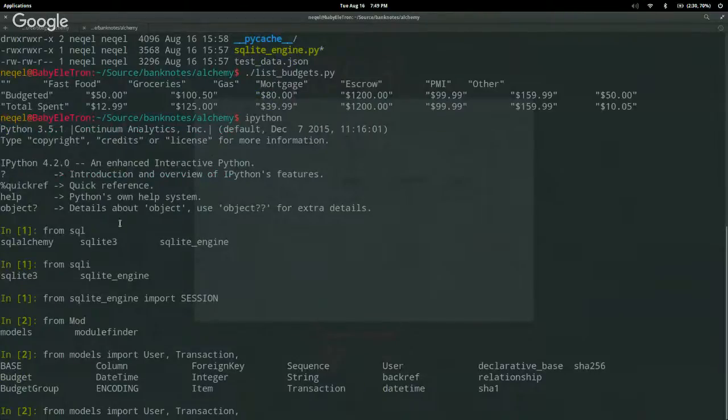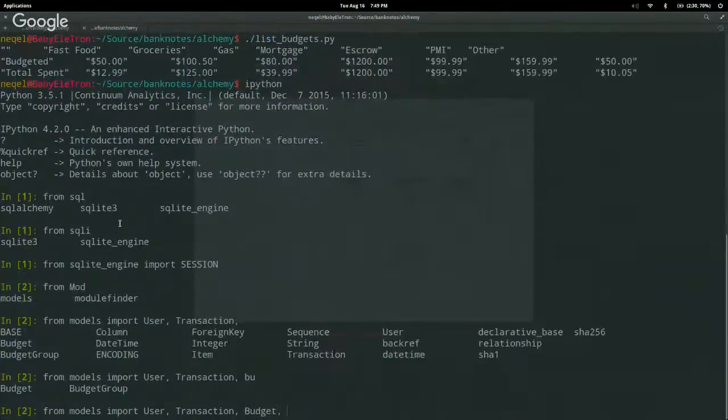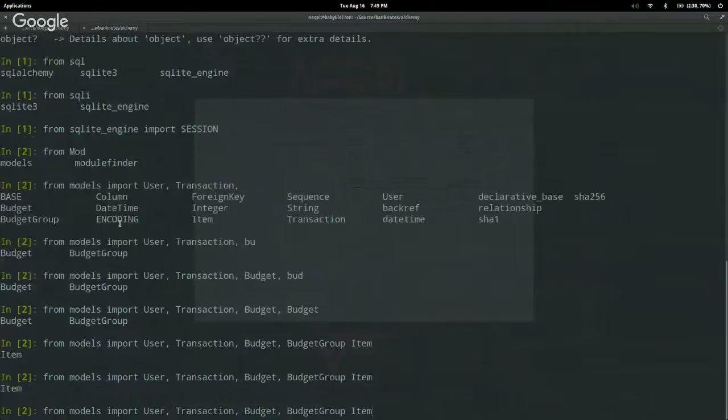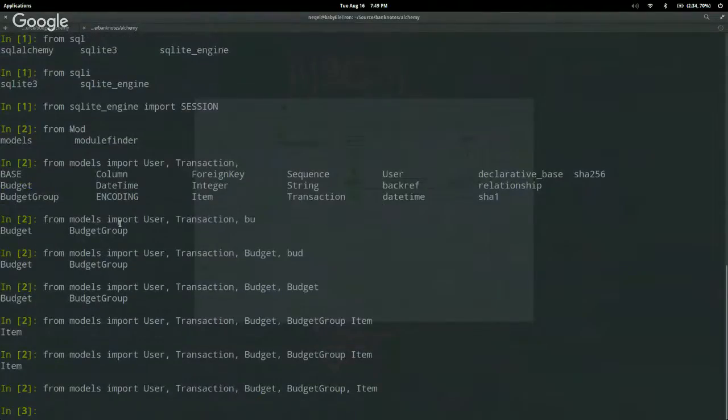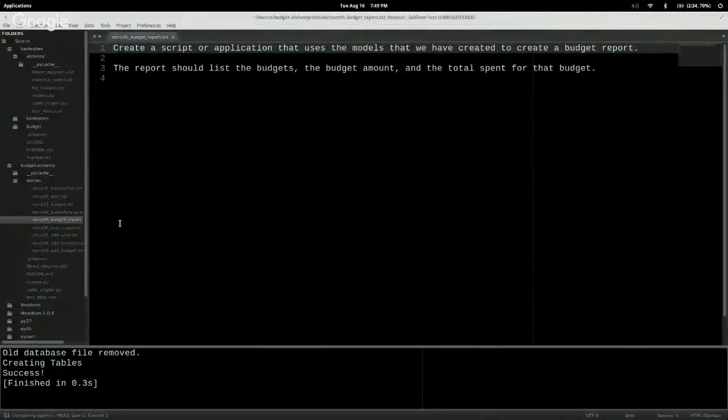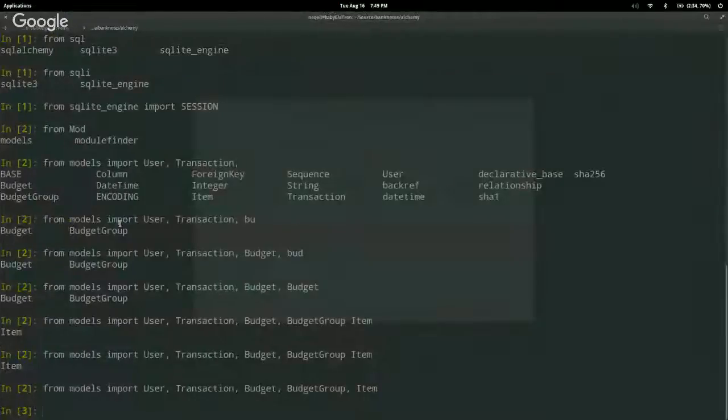Budget, food, the condition and the items, right? Those are our objects, our tables, right? We have all those tables. So our story was to list the budgets, the amount, and the total spent for the budget. So we want to list our budgets.